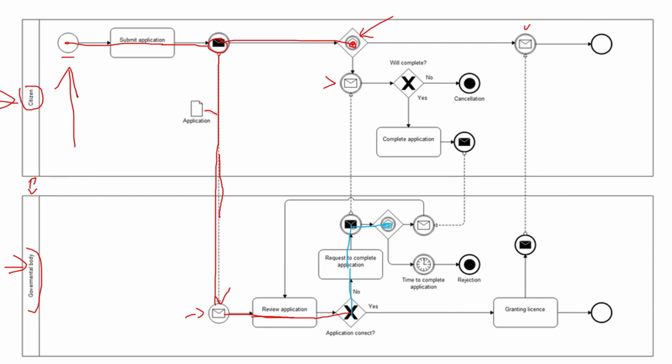And as this is a throwing message event, we're going to go up here. So what happens now? Two things are going to happen. First thing is, as the government is sending this message to the citizen, this event-based gateway token here will stay down here. So the citizen receives this information that he has to correct something and asks himself or herself, will I complete this? Yes or no? Do I want to now complete the application or not?